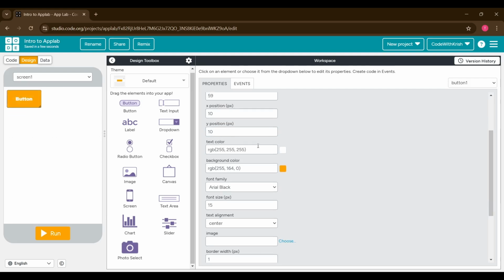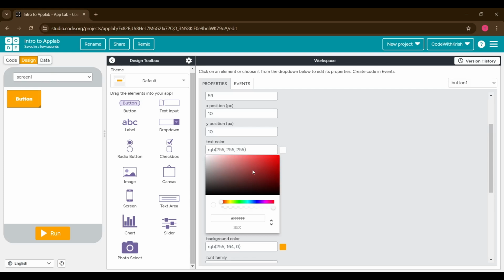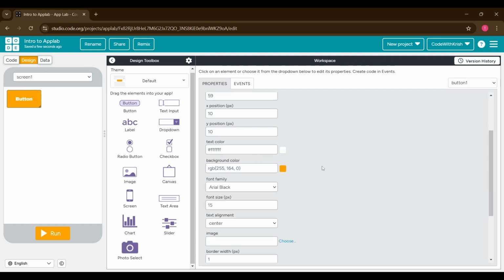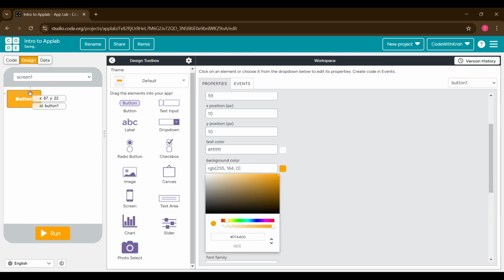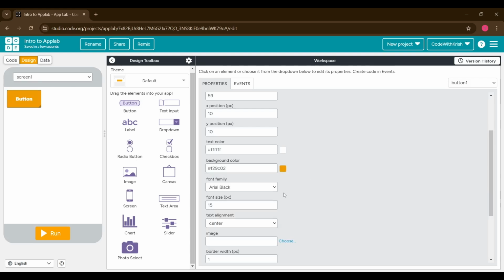Now I'll go to the text color. The text color is the color that will be used for the text inside the button, like this button text. You can change the color using this part. The color changes. I would keep it as white. Now you have the background color. The background color will be used to change the background color of the button. You can keep it as orange or black or white or any kind of color you want.